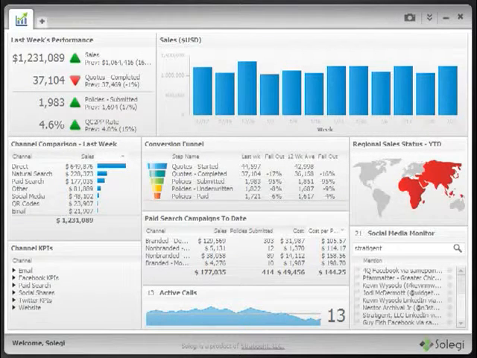Today I want to share with you some of the interactive features of Solegi, Stratigent's desktop dashboard application. Users love Solegi because it's so interactive. The most basic interactivity is the mouse over.